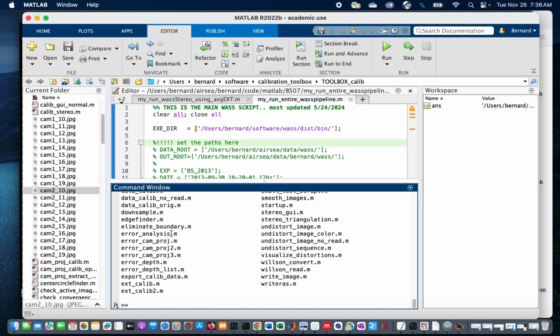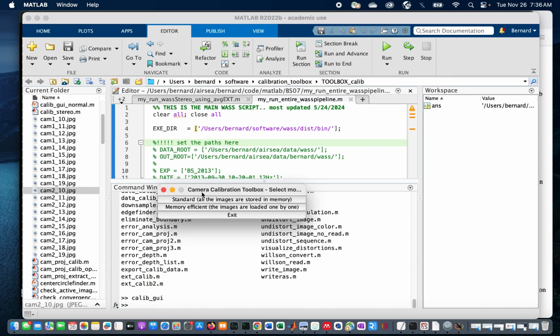And so the first script you want to use to call the calibration toolbox is actually the calib GUI. So this second one here, I'll just click on that, and if I run that, then it opens this little tab for you, asking whether you want to use a standard mode where all images are stored in the memory. That's kind of like, it overwhelms the computer. Sometimes you have many images, not really actually, they are small files. Or if you want to be more efficient, then you could use one image at a time. I usually go with the first one.